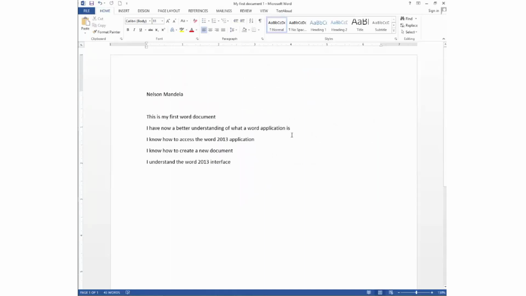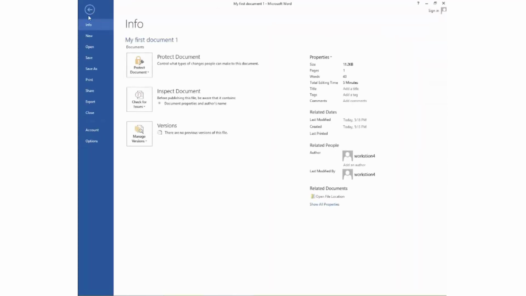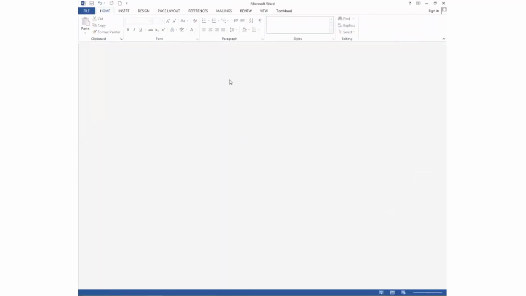Next, closing a document. After we have completed our document and need to work on something else or leave for a quick break, we can close the document safely. How do we close the document? We go to the File tab and move down to Close and click. This will close the document.